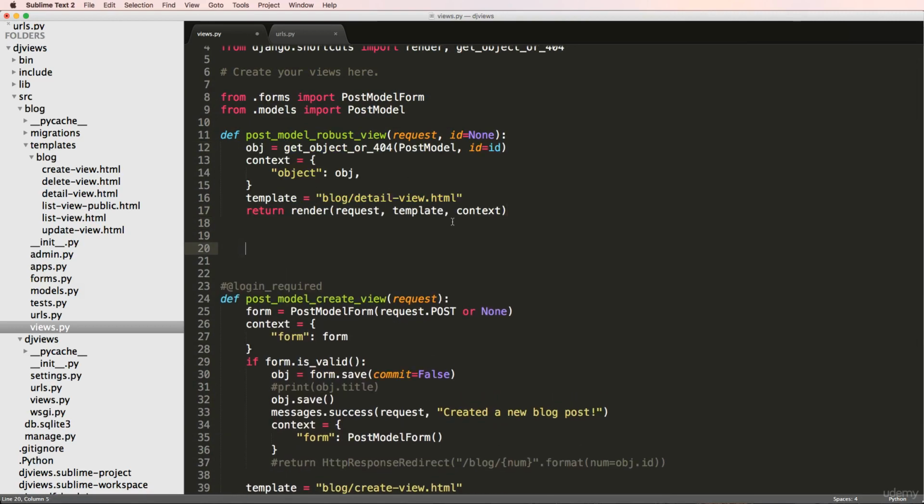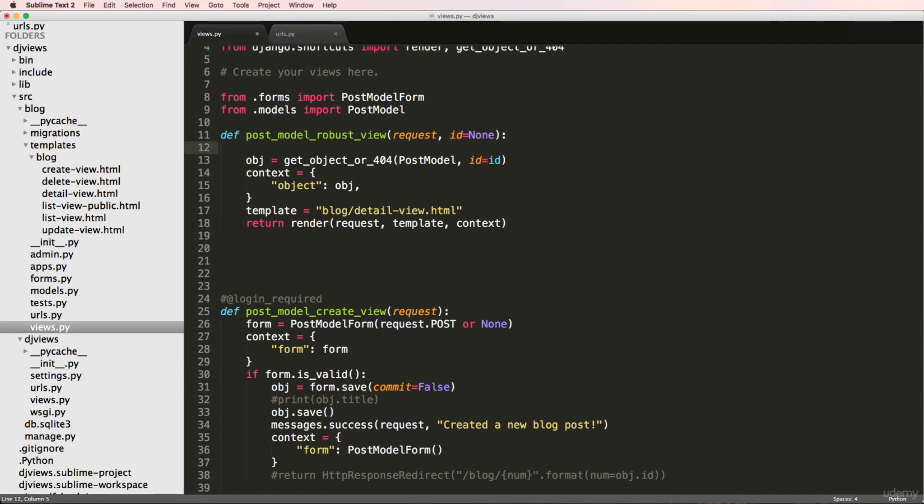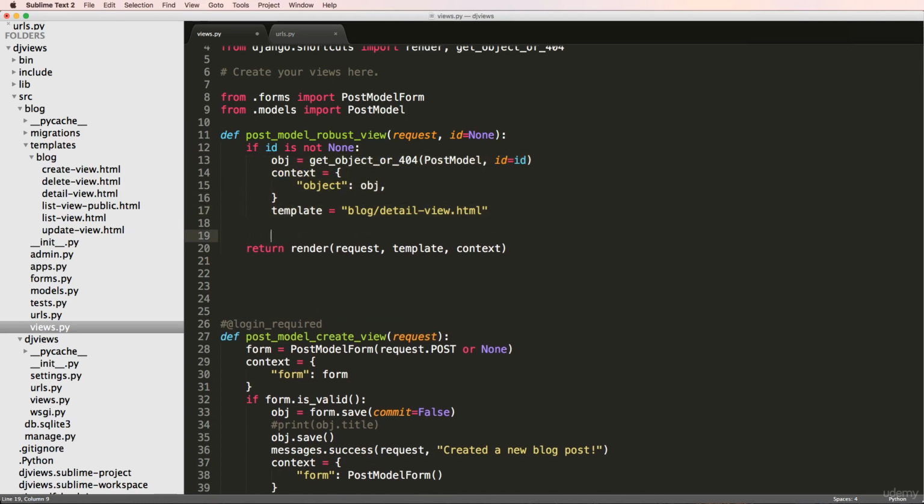Okay, so this is the detail view, but what if the object ID is none? Otherwise, what if create is what we're doing here? So if ID is not none, then we can go ahead and do this sort of stuff, right? That is no problem. That is how our context and stuff would be. So if it is none, then we're going to assume that create is probably the thing, right? It's probably going to be creating something.